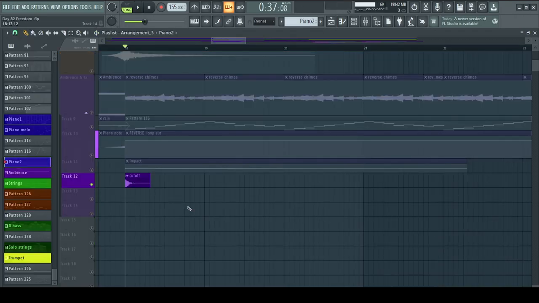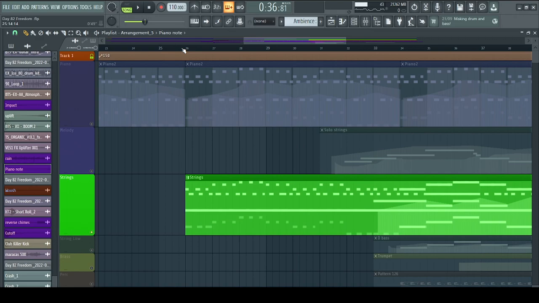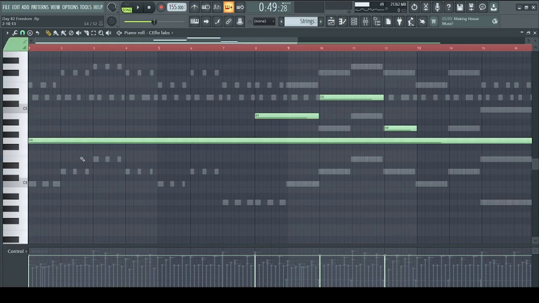Have this cutoff sample right at the start. After that, string staccatos come in playing the same thing. This is Helix from Orchestral Tools. And as you probably heard, we have this cello texture underneath.